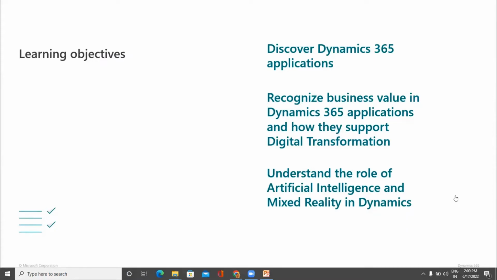With this in mind, our learning objectives are to discover those Dynamics 365 applications. We'll recognize the business value in the Dynamics 365 applications and how they support your journey on digital transformation. And we will understand the role of artificial intelligence and mixed reality in Dynamics.